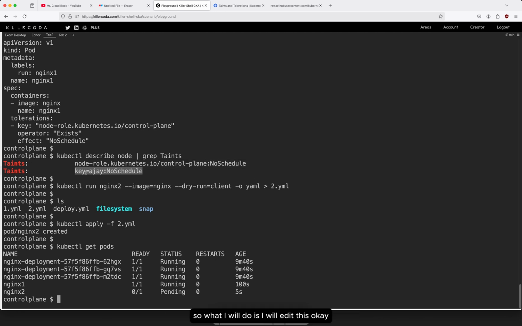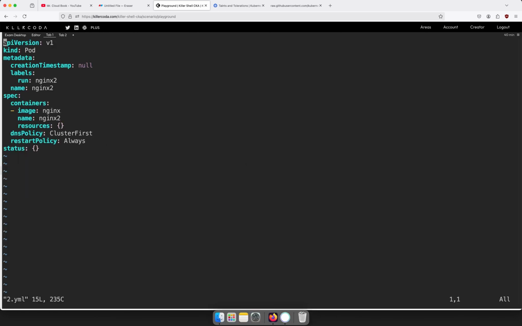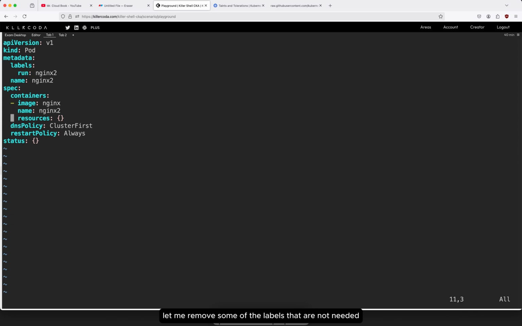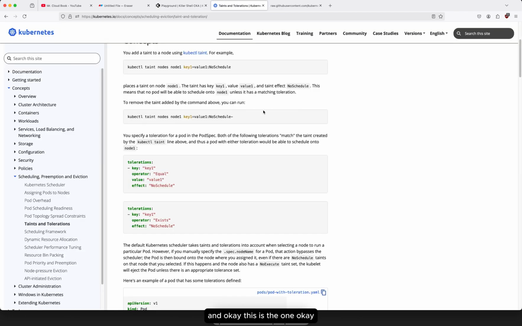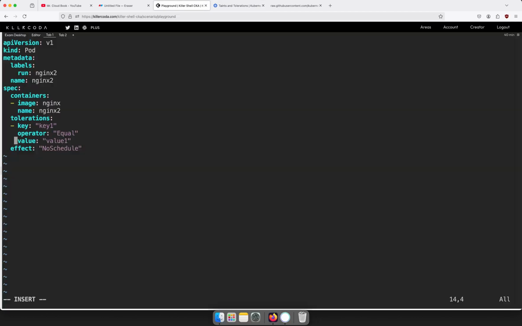So what I will do is I will edit this one. vi 2.yaml. Instead of using this one, let me remove some of the labels that are not needed. So let's go inside. We will add a toleration. This is the one. So you have to copy this, right? We are using this on the worker node. So it's using the equals to, so keep the key, and the value is a, right?